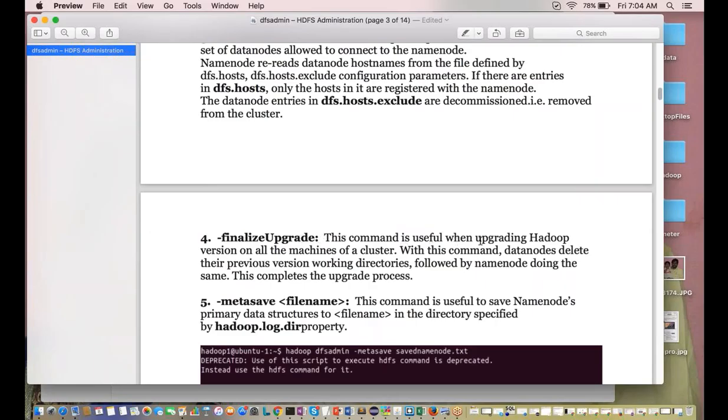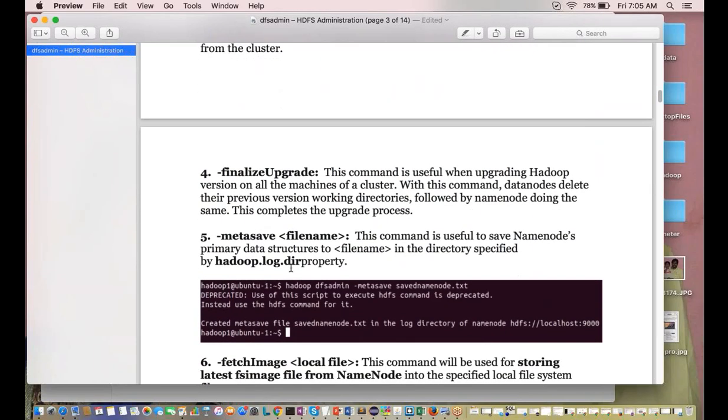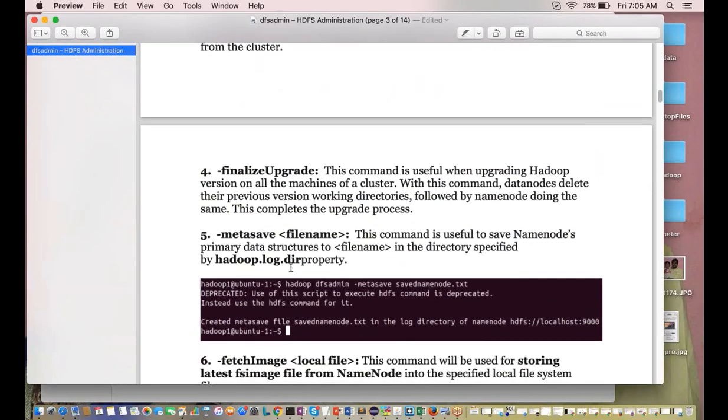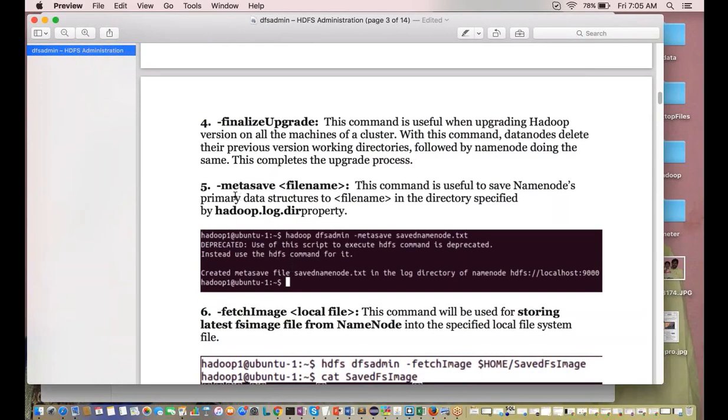This command is useful when upgrading a Hadoop version on all the machines of the cluster. With this command, data nodes delete their previous version working directories, and it takes care of the configuration we specified. These commands we do not use regularly; they will be used by the administrator. So purely it will be an administration job.